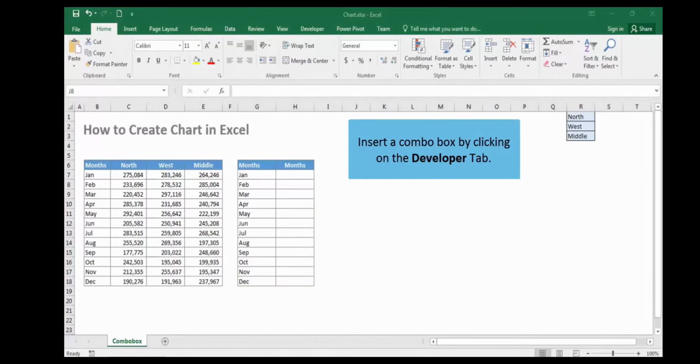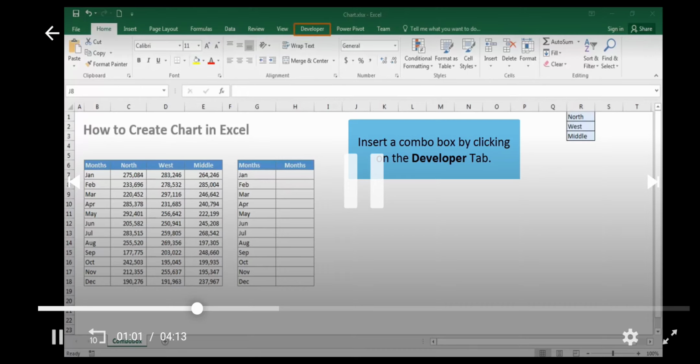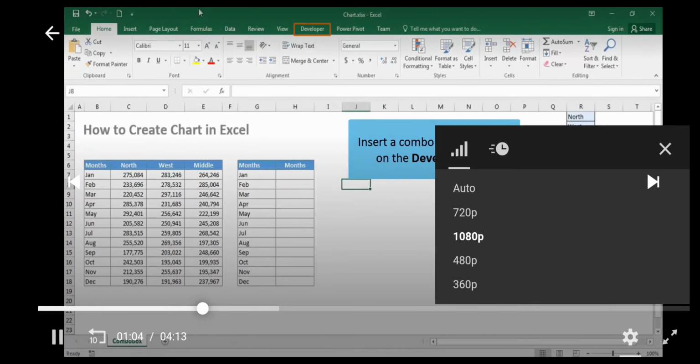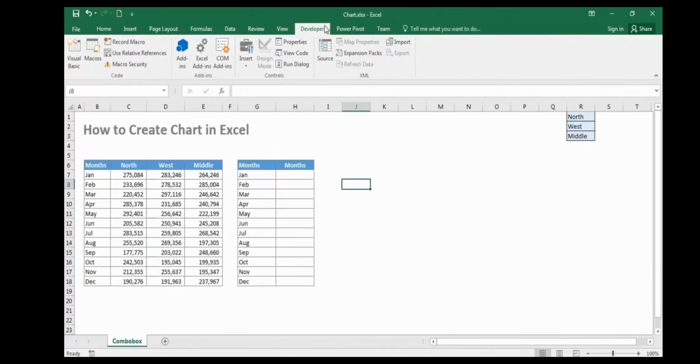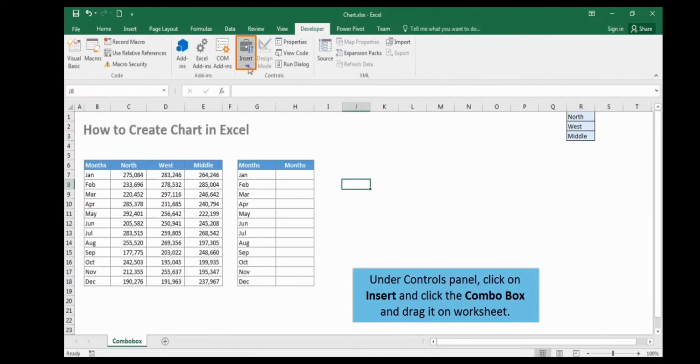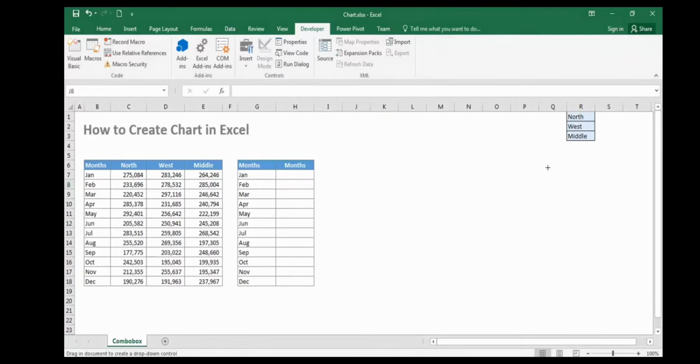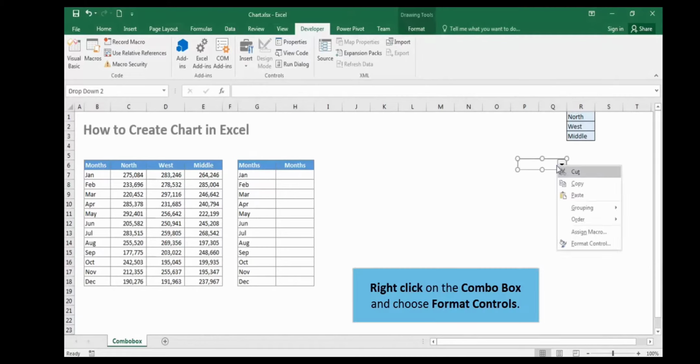Now let's insert a combo box. Click on the Developer tab. Under Controls panel, click on Insert. Click the combo box and drag it on the worksheet. Now right-click the combo box and choose Format Controls.